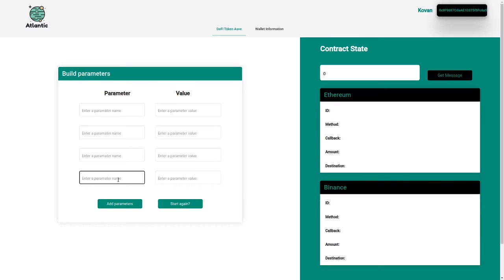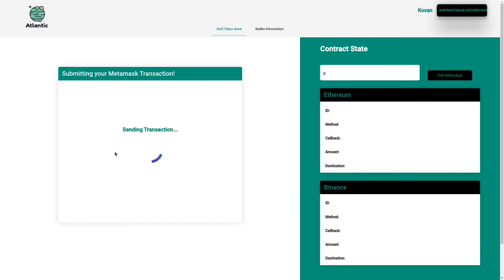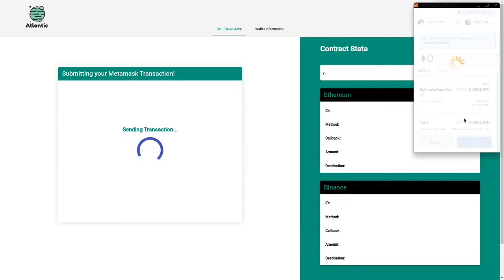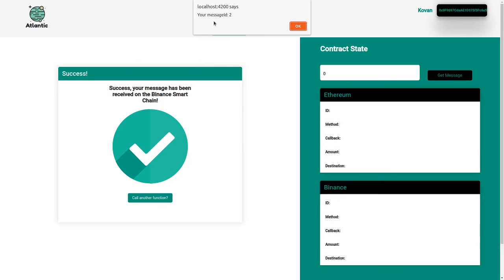So next we can add some parameters that would be passed along with our method. The method that we're calling does not actually have any parameters, so we'll leave this blank. So now we're going to call the function. We should expect to have to sign two transactions, one to build the message and one to transfer the message over to Binance. So here's the first. We're going to confirm. This builds the message, and here you can see that we've received a transaction hash. You can see here too that our message ID is 2.